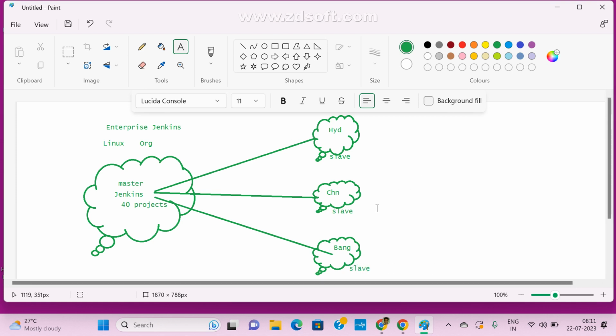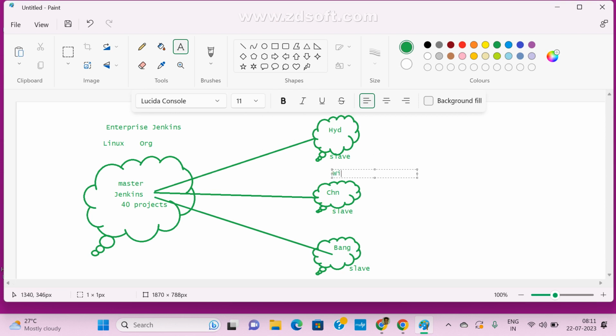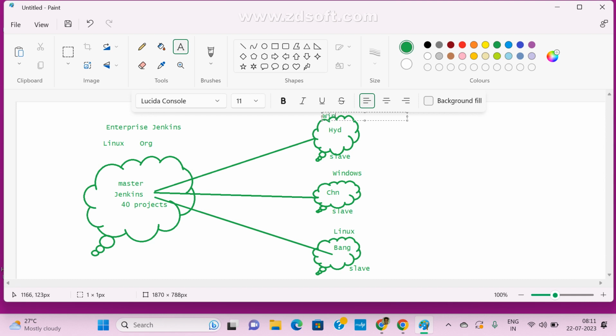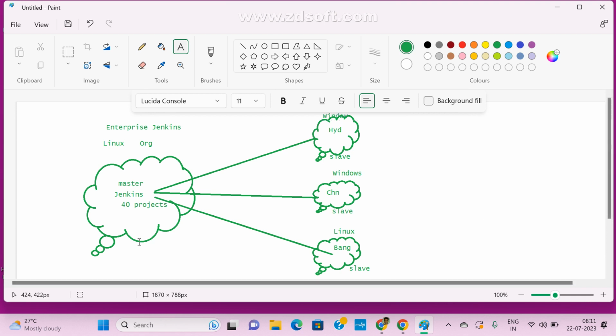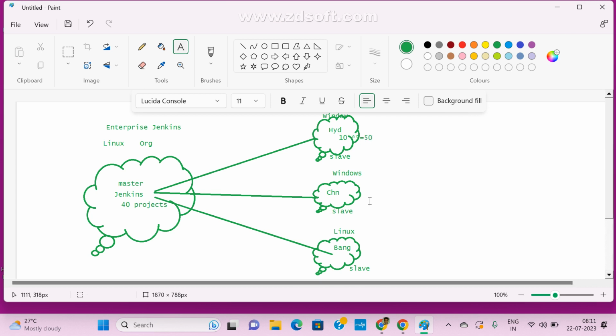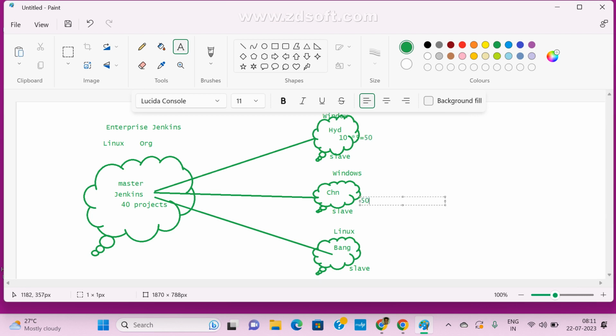Now why do we go for slaves? Each slave is also one machine. Maybe in Bangalore we maintain Linux, or Windows, and in Chennai and Hyderabad we maintain some Linux machine, based on our requirement. Here there are 40 jobs, with 10 projects running here. With 10 projects and at least 5 people each, that is 50 people working in Hyderabad, 50 people in Chennai, and 60 people in Bangalore.